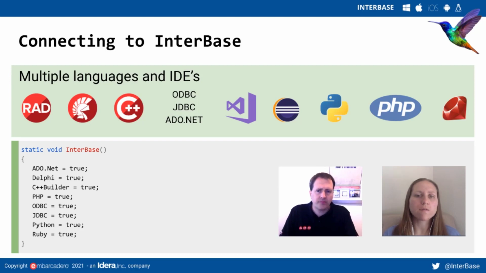So with InterBase, we have so many different connectivity options available for you. If you are a RAD Studio, C++ Builder, or Delphi user, you are already aware that we have some connectivity already integrated, such as FireDAC and InterBase Express, or IBX. But if you don't work within the RAD Studio ecosystem, you have the new ADO.NET drivers, you have ODBC and JDBC drivers as well. So you have that connectivity into Visual Studio, you have Eclipse, you also have PHP and even Ruby access as well. Yeah, very comprehensive connectivity to be able to get in.